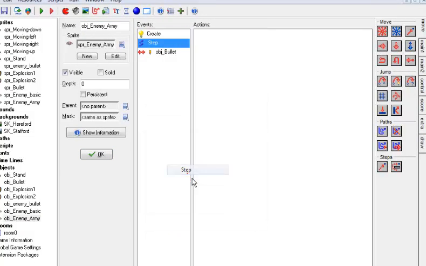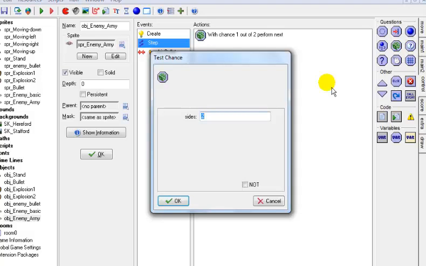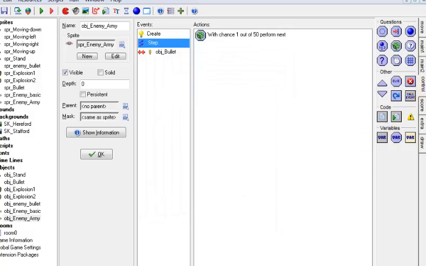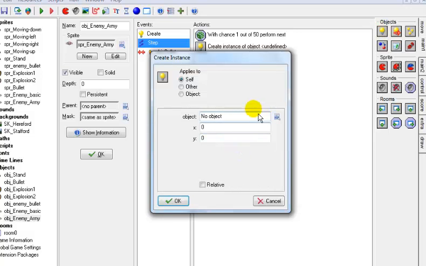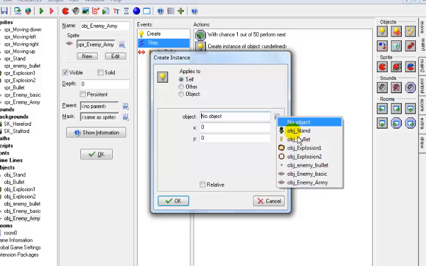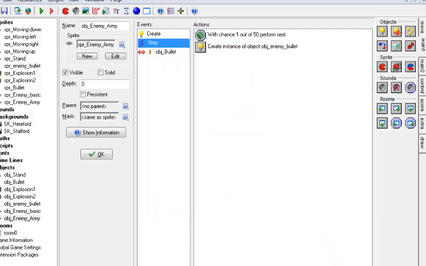Once the step is added, let's test the chances. So make that about 50, and the next thing is to create an instance on board. The instance in this case is the object enemy bullets right there. So let's make that 0 and 16 relative. Okay, that's good. So let me just try this out and see what will happen before I continue.